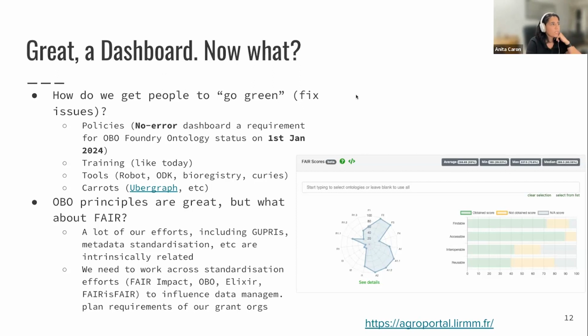And also we can help people how to fix the issues, like the training today, and then how to also build in the tools like a robot ODK, bioregistry, and queries.